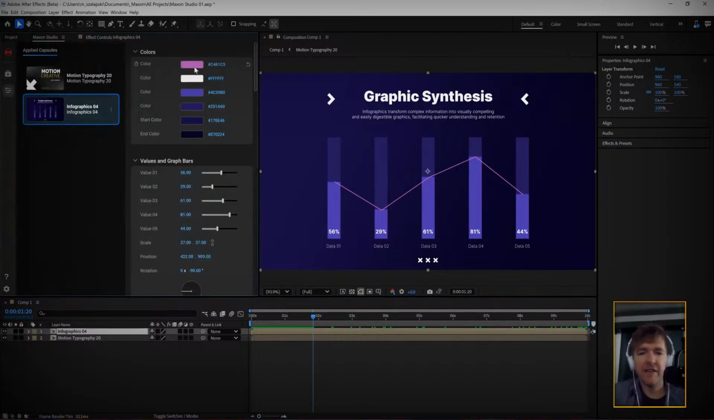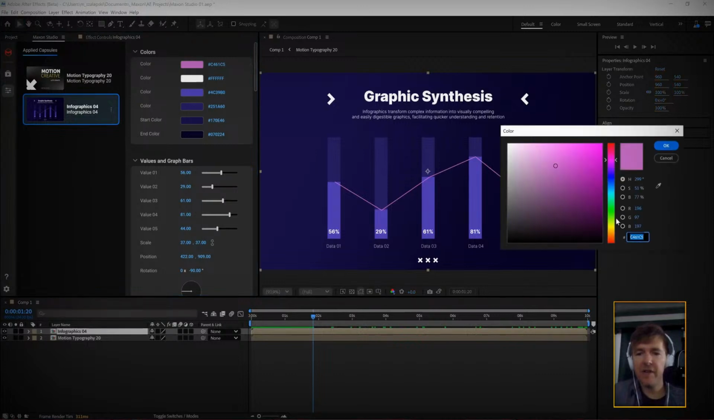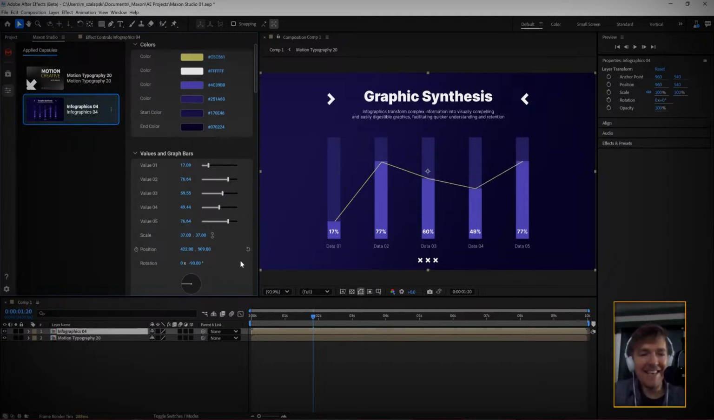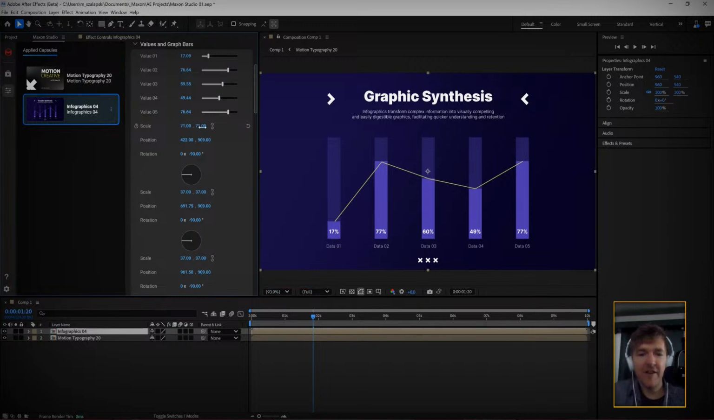Very handy. Let's do a nice yellow on that to go against the purple there. I like that. So values and graph bars. Value 1, 2, 3. Oh, all the values are right here. 17%, 77%. It's rounding nicely for us. All of these controls, that's super cool. Sorry, I haven't played with this one before. Ah, that's neat. We can scale. What's the scale do? Oh, it scales that value. That's cool. I don't know why you'd want to do that, but you can.